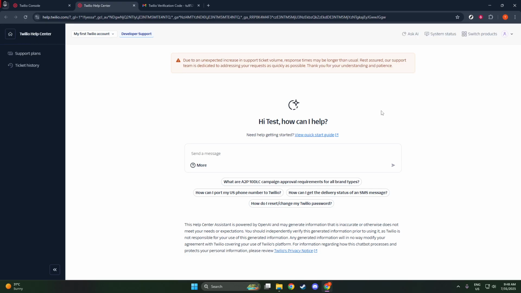This will redirect you to Twilio's Help Center page, which is an extensive resource for users. It's packed with articles, guides, and FAQs that may often answer questions without the need for a support ticket, so it's always good to look through some of these resources first. However, if you find you need personalized support, creating a ticket is the next step.